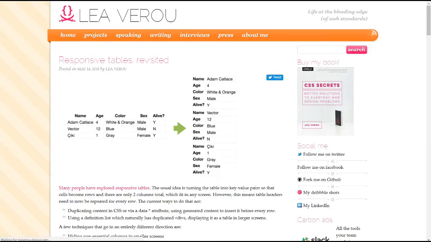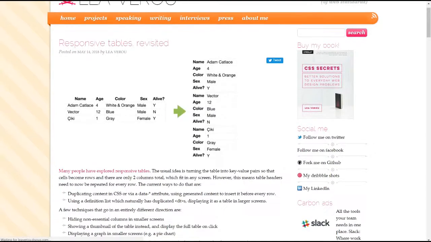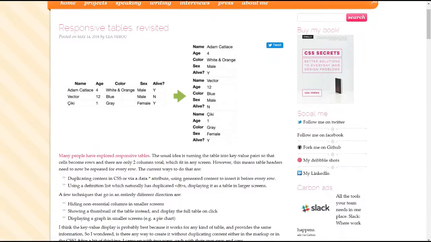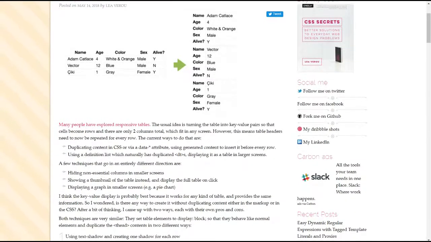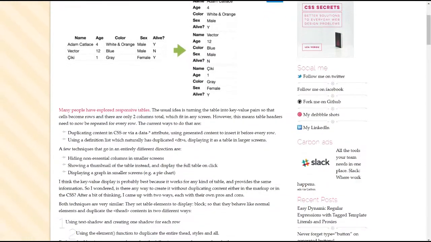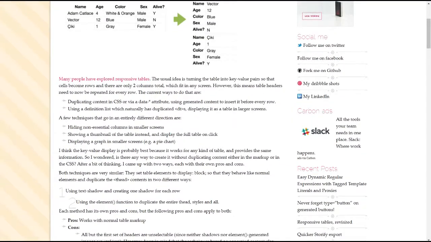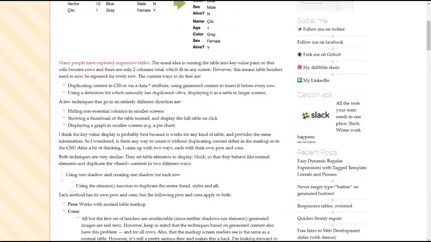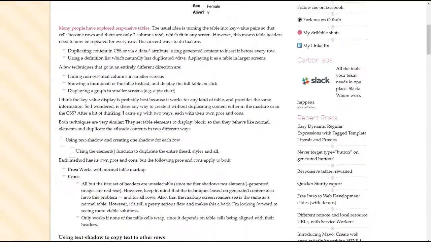Due to historical reasons, tables in CSS probably are the most underestimated feature. In this article, Responsive Tables Revisited, Lee Viru provides a brief exploration of using CSS to convert table rows to a more list-like layout for thinner viewports without duplicating content.